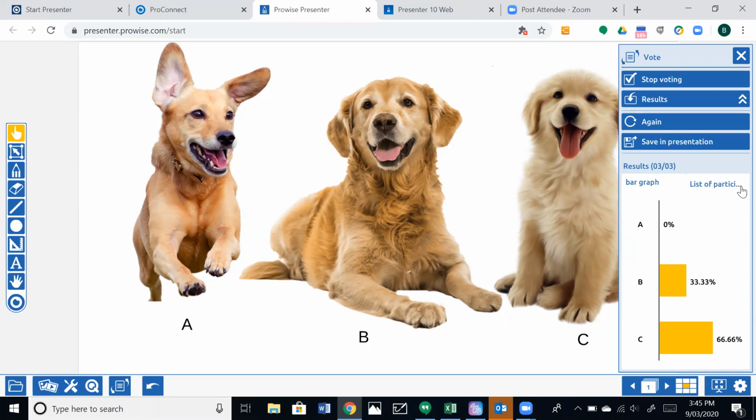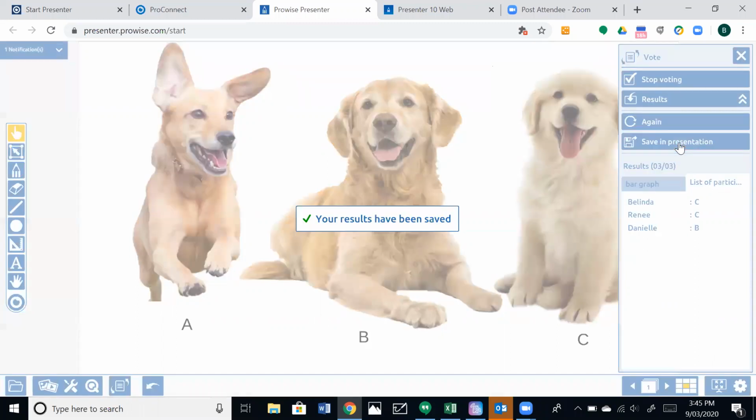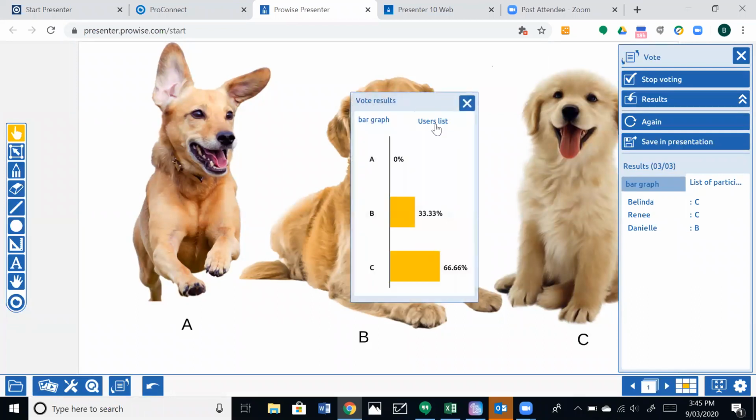You can go over here to the list of your participants. You can see who's chosen what. But the awesome thing is you can save the results in the presentation. So I've just saved everything. Kids leave the classroom. I can go back now. I can go over to my results and look at how the students answered. A perfect tool for assessment.